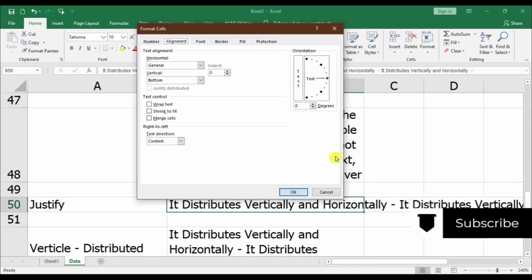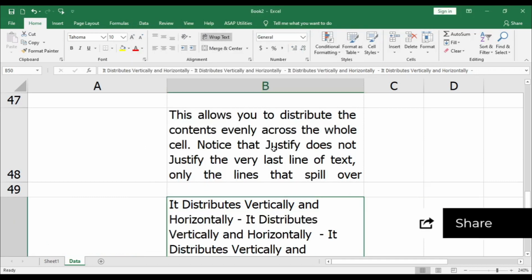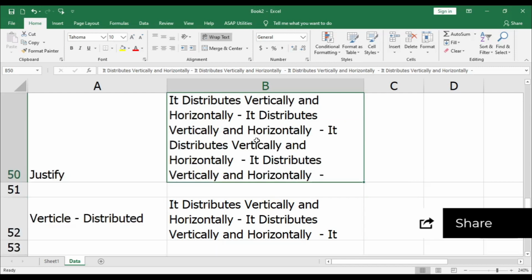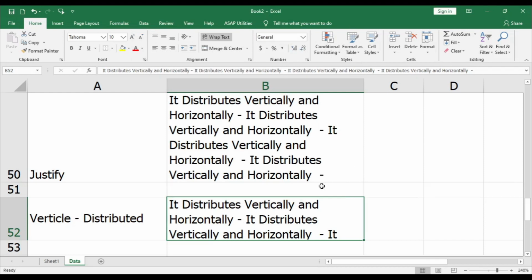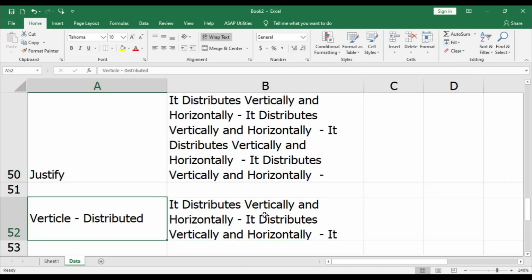Next one is justify in the vertical. We have already checked top, center, and bottom. The next one is justify, and you can use it as justify. You can see here we have justified indent, and over here it's justified vertically. The next one is distributed. You can click on Distributed and use it. There is not much difference between justify and distributed.